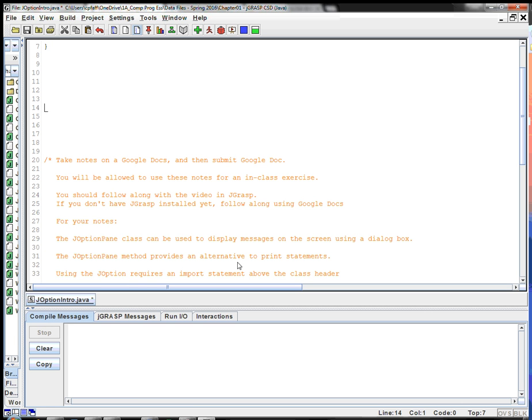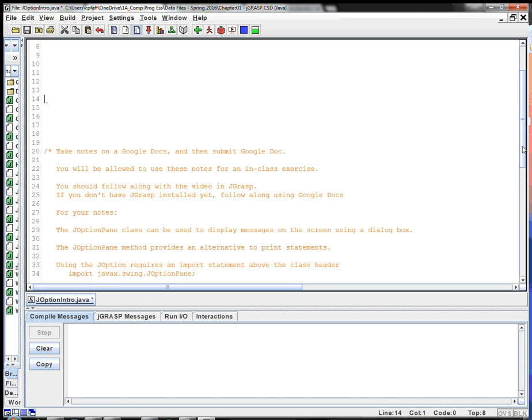Using the JOptionPane requires an import statement above the class header. So we talked about that earlier. This is what the import statement will need to say. It will need to say import javax.swing.JOptionPane and then a semicolon. And the capitalization has to be just like I have it. So only the J, the O, and the P are capitalized.